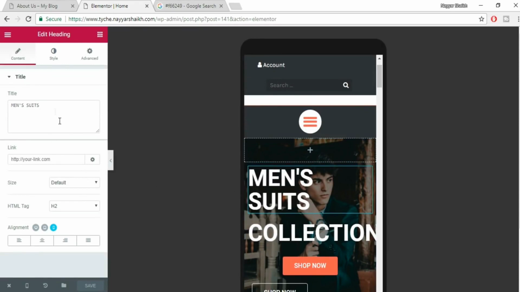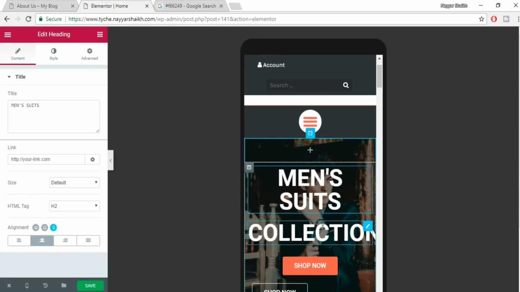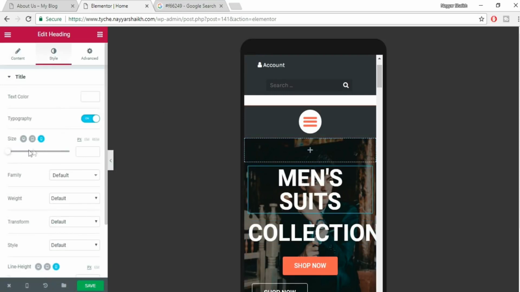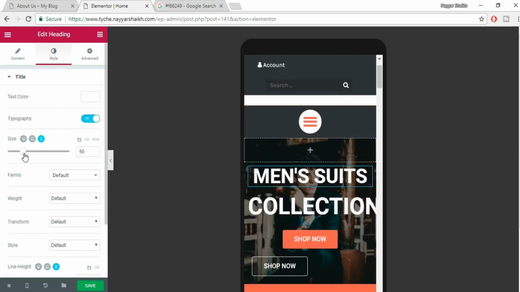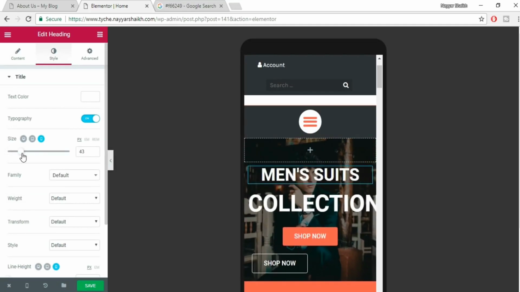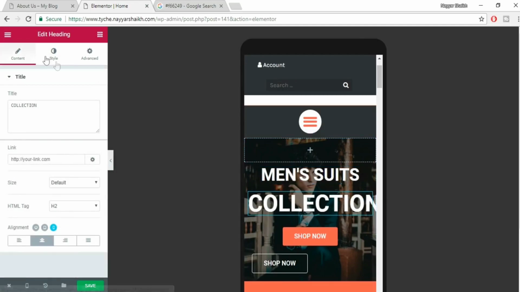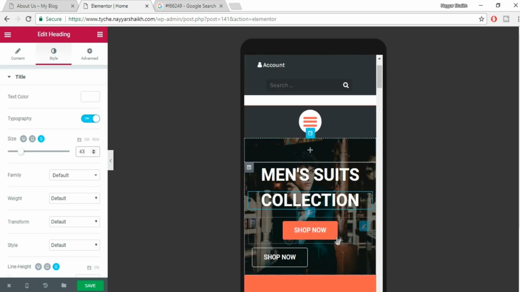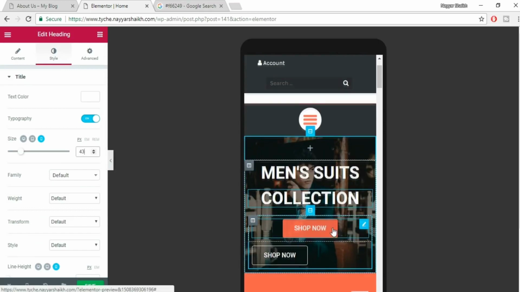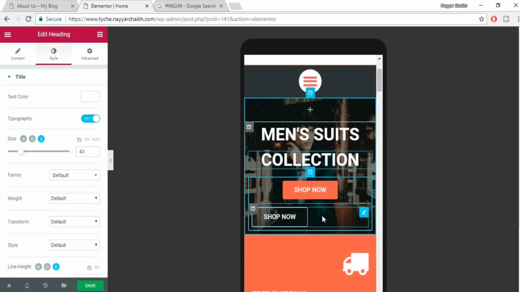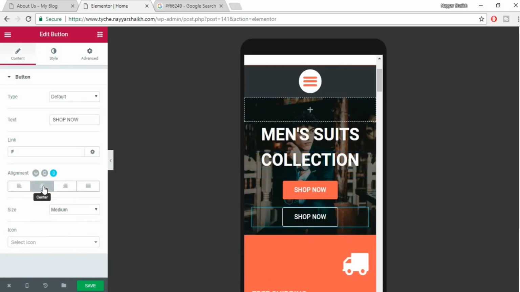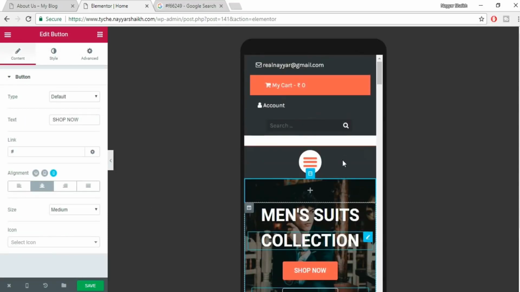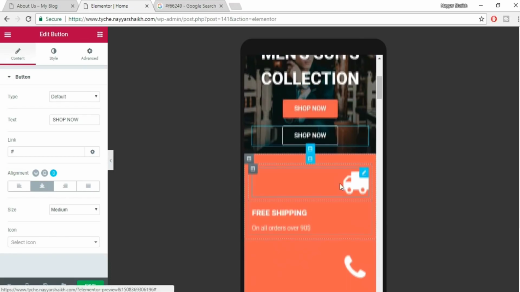Now here, this looks really bad. So select this one, make it center align. Select this one also, make it center align. Now let's decrease the size so that it looks much better. Go to style, decrease the size accordingly. For example, let's select 43. So select this one also and go to style, and for this also let's select 43. And this is in the middle, which is fine, but this button is not in the middle. So select this button, select the alignment center. Now this looks much better. Okay, so we have it like this.